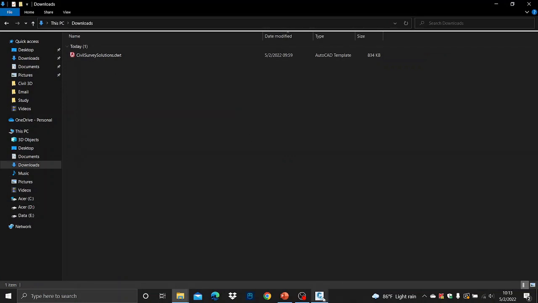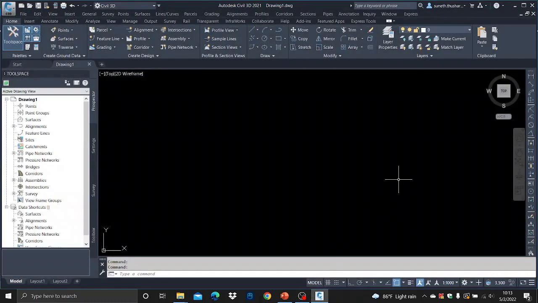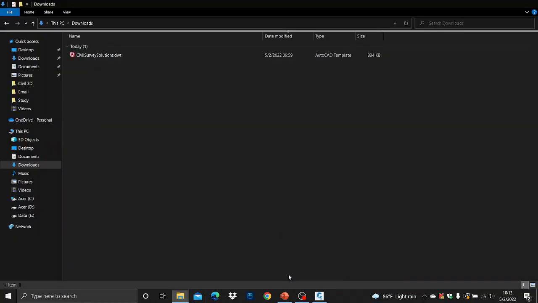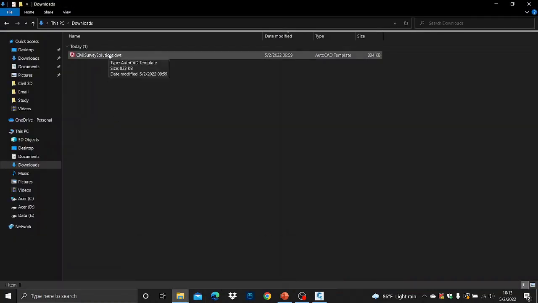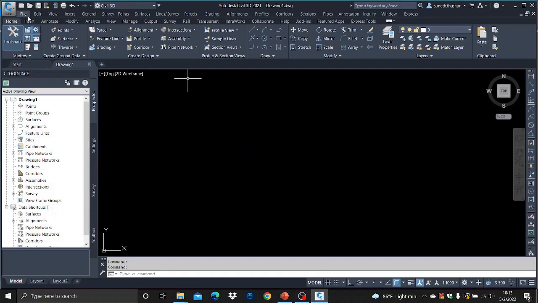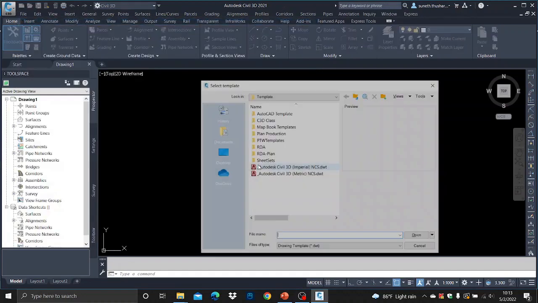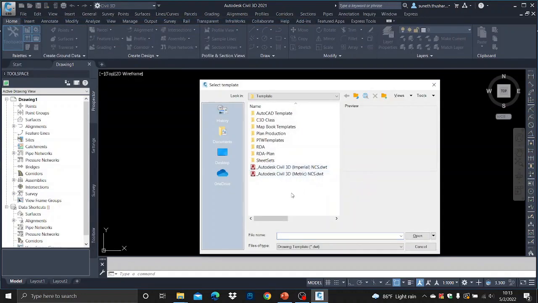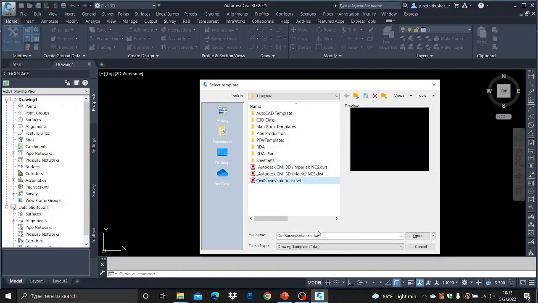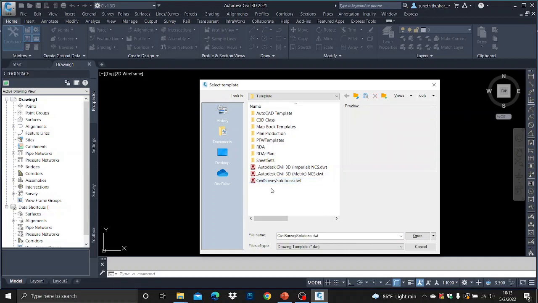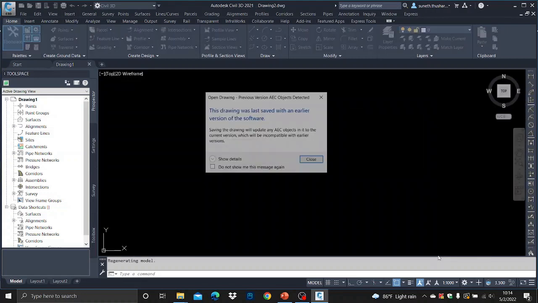Once you open Civil 3D, you can copy your template. Right click, copy, and then you go here, file, new, and here you can right click and paste Civil Survey Solutions that I downloaded from the internet free. Then you select it and open it.